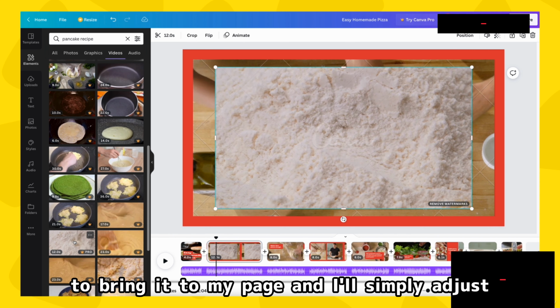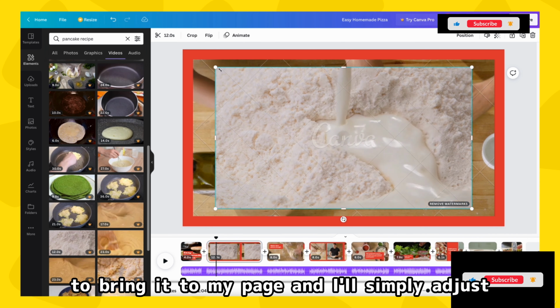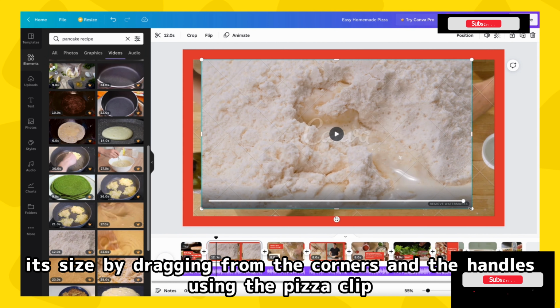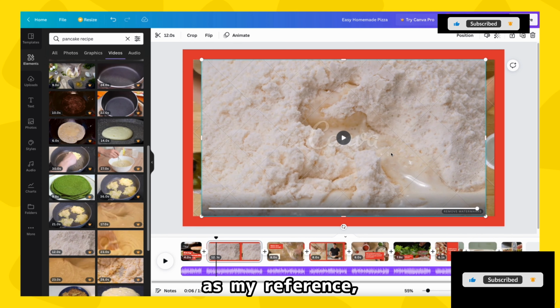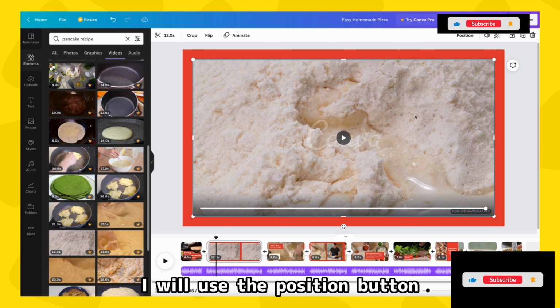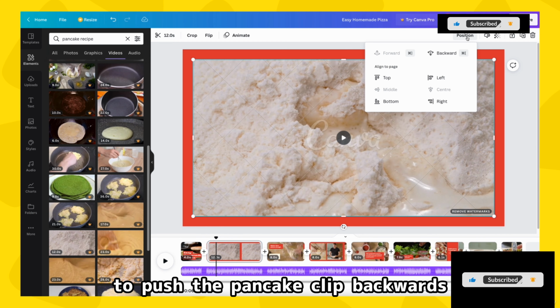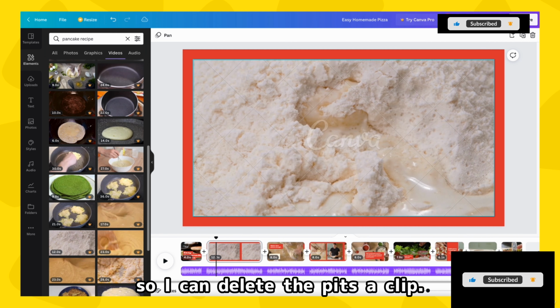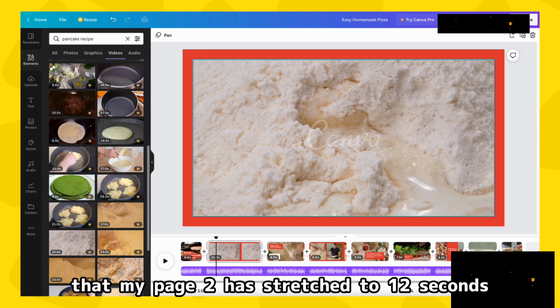I'll click on it to bring it to my page, and I'll simply adjust its size by dragging from the corners and the handles, using the pizza clip as my reference. When it covers the pizza clip exactly, I'll use the position button to push the pancake clip backwards so I can delete the pizza clip. There. But now I can see that my page 2 has stretched to 12 seconds.